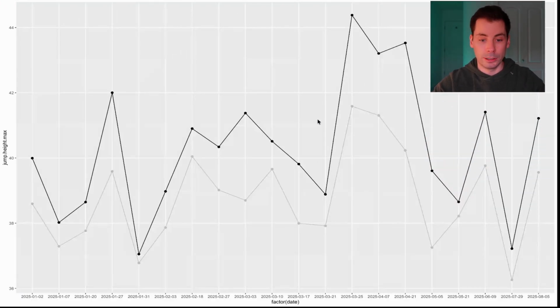So looking at this figure, it's not really the most beautiful thing that we've ever seen. However, we have the basic components that we need. We have jump height, max, and average on the y-axis, although this title doesn't really reflect the mean being there. So the mean is in the gray, and the black is the max height for the given session. You can see we have the dates along the x-axis. They do get a little bit compressed, which doesn't look great, so I'd like to change that. I don't really like the gray background.